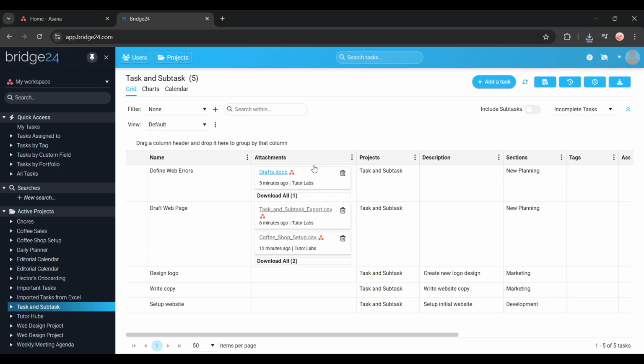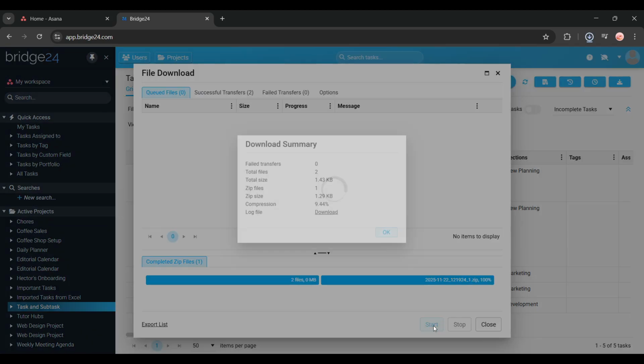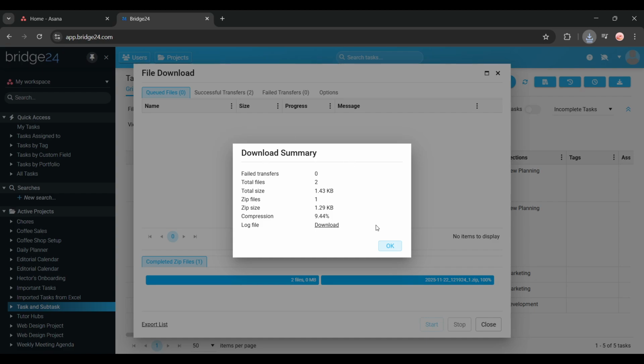However, if you need to download multiple files from the same task, Bridge24 offers an even better solution. Look for the Download All button located under the attachments list for that task. Clicking this will download all files linked to that task as a single zip file. This feature is particularly useful when tasks contain multiple related documents that you need to review or share together.